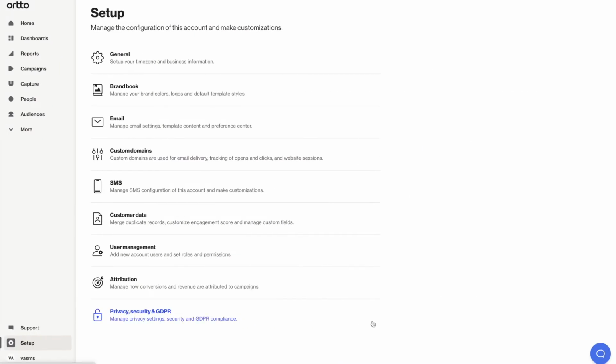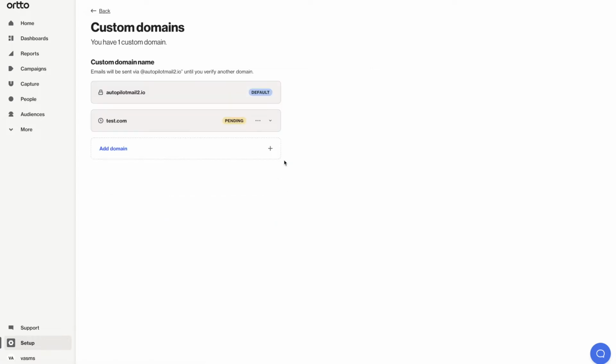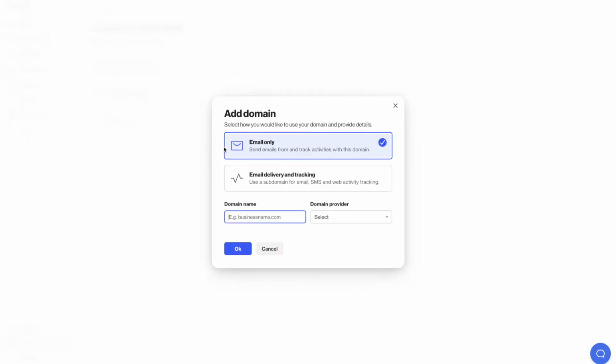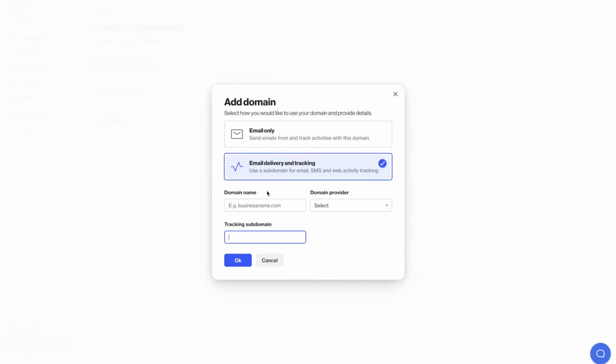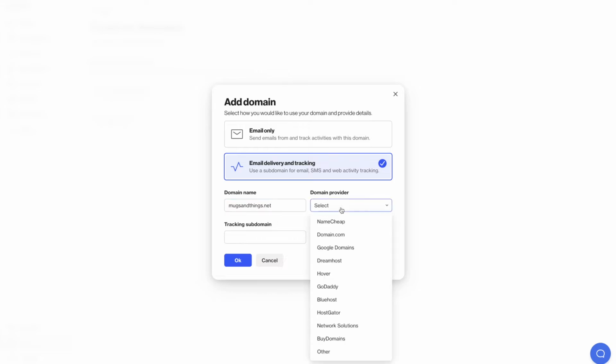Let's configure the domain together. As you can see, we moved custom domains from the email section to a separate section in the settings. The configuration process is very similar to the one we had before for email custom domain. You need to click Add Domain, select Email Delivery and Tracking, and add your domain. We recommend using a subdomain for tracking. And save.